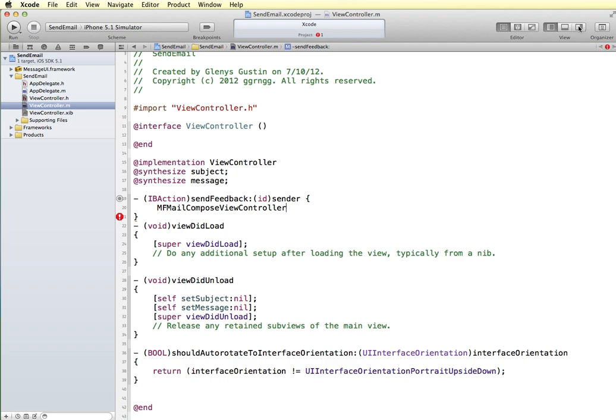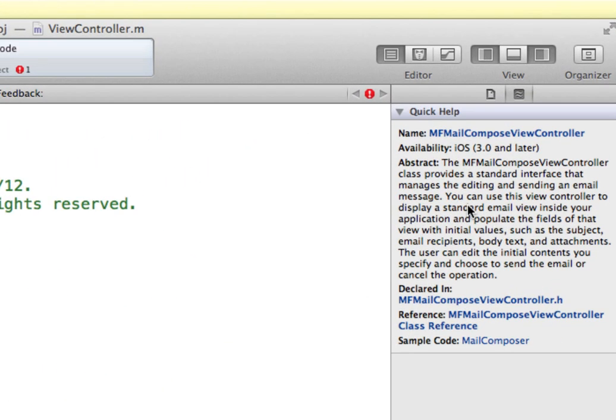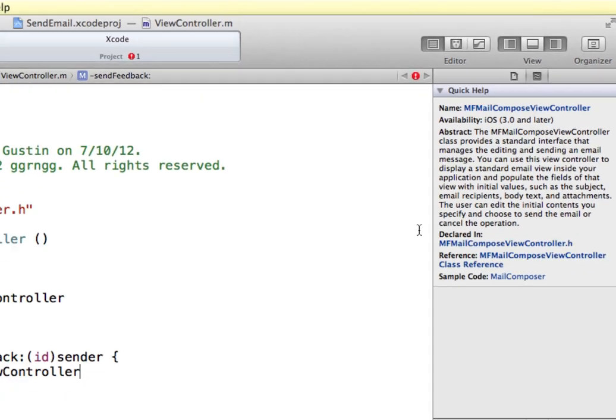I'm going to open up my utility panel over to the side. And as we work with these things, we can take a quick look over at the explanation. And you can see here that we can use this to display a standard email view inside your application. And then we can populate the fields of that view from the different values that we have. And so that's exactly what we want to do. We want to take our subject and our message and put it into the populated email application.